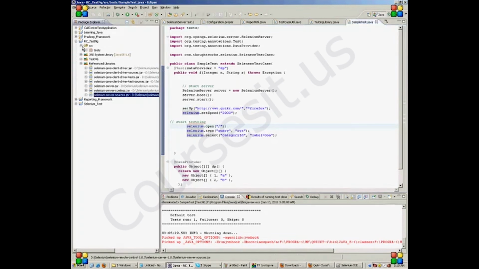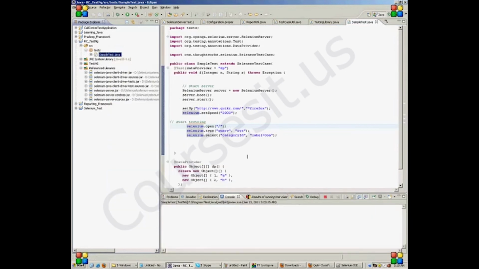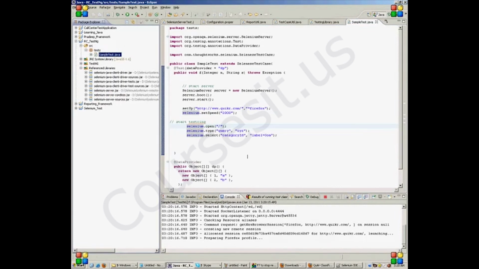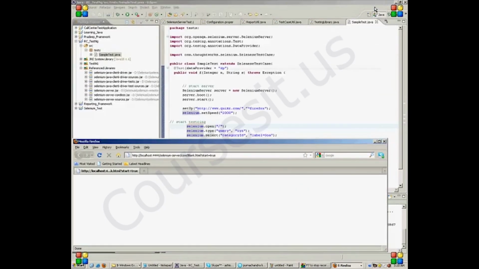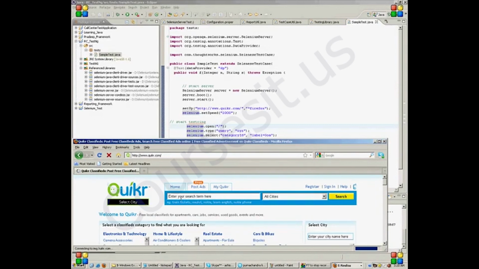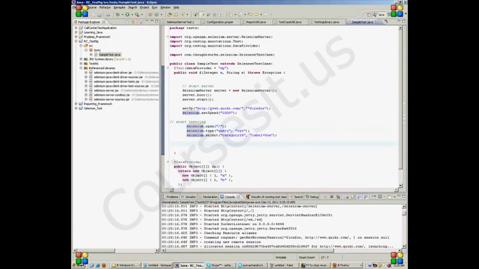And now I will run this test as a TestNG test. So it has started the server. Now it's launching the Firefox and it has gone to quicker.com and has written XYZ. It will wait for 2 seconds, selected Goa. Fine. So this is how you can actually execute the Selenium code. Right?